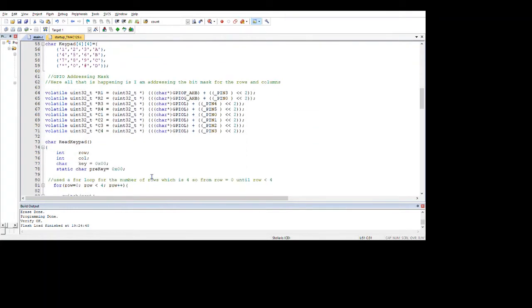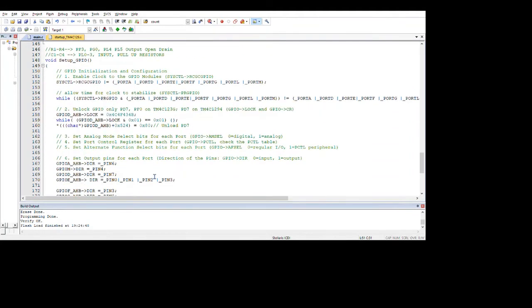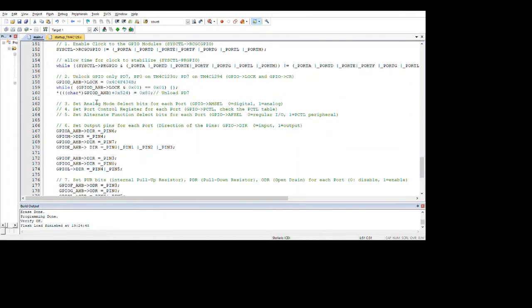Okay. So now I quickly want to talk about my setup GPIO. For the setup GPIO, there is this part here. First, we have to enable the clock to all the GPIO modules, right? So that's for all the ports that we have. All we do is the same thing here: we place every single port that we have into these 2 areas here. And then we have to unlock GPIO D7. We have to unlock D7. That's what this part is.